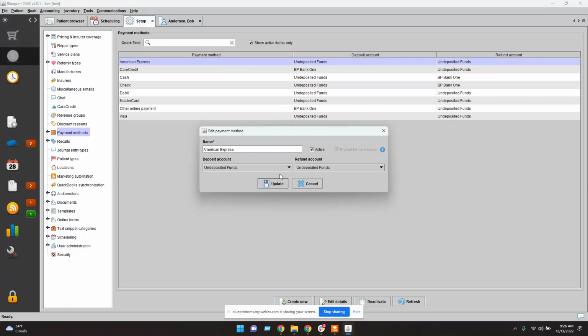The undeposited funds will show up in your Enter Deposit screen under the Accounting drop-down menu. If you select an account, these accounts will automatically be deposited in your accounting software in QuickBooks if we have an account selected here in Deposit and Refund.